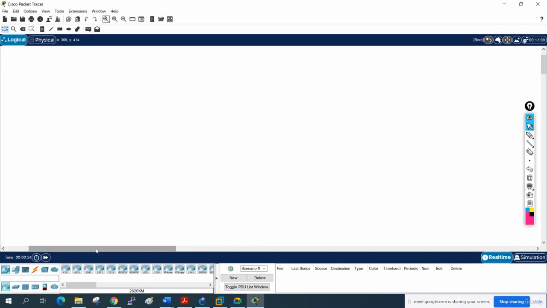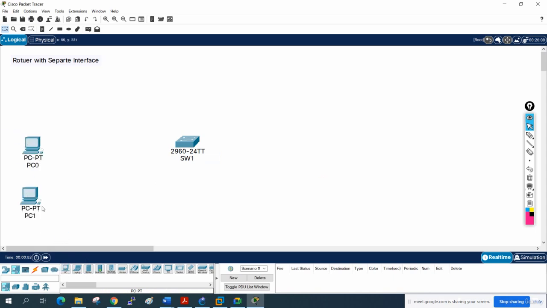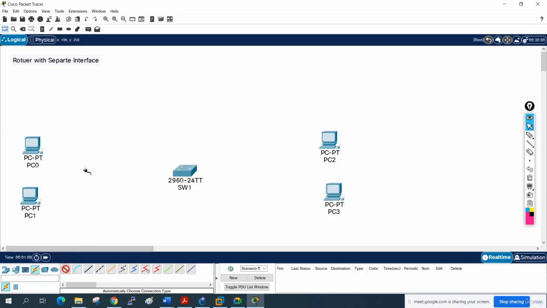Traditional method, or router with separate interface. So what I will do, we will take one switch here. I can give the name as SW1, and then we can take some PCs. Let me do a scenario. I will take two PCs here. We can say IT or HR, any department. I can connect here, from here to here and here to here.